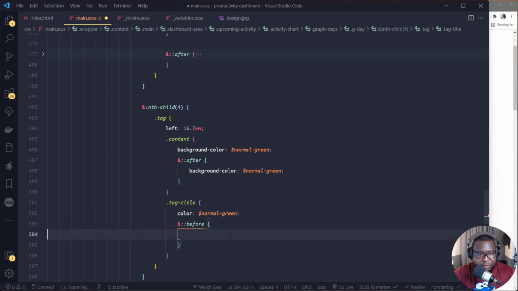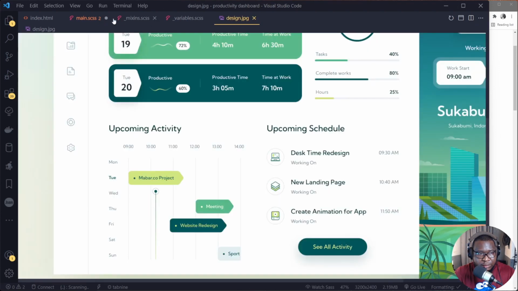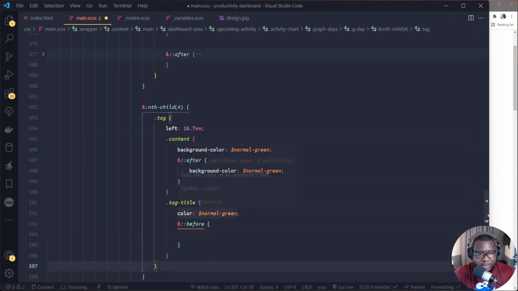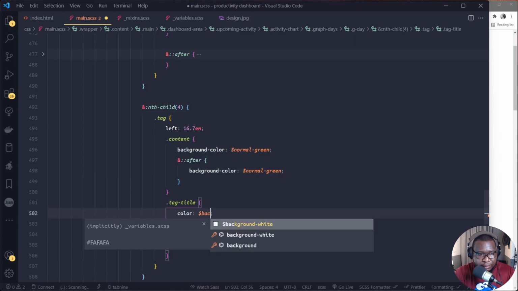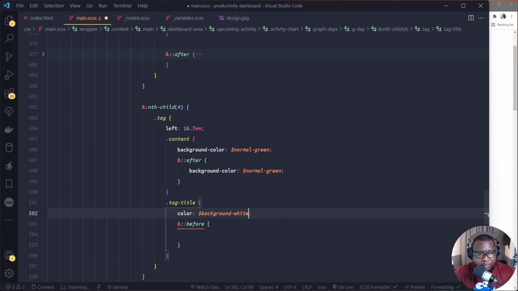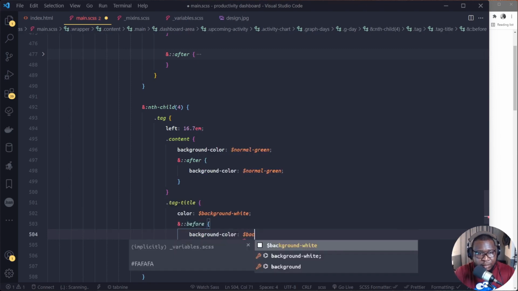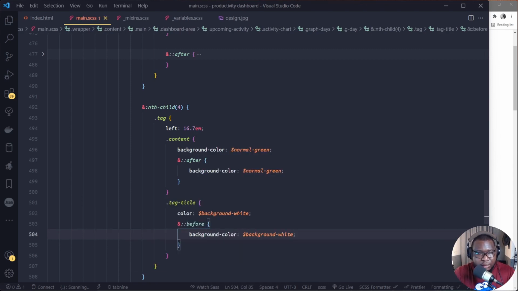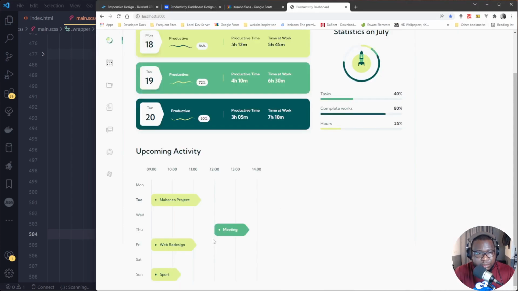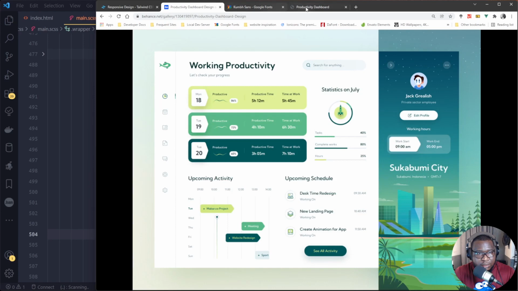Using normal green or, let's see, white. So we'll set them to background white. Then the background color, the same thing. Background color could be background white. Alright, so we'll now get our meeting color here. So let's see. Okay.